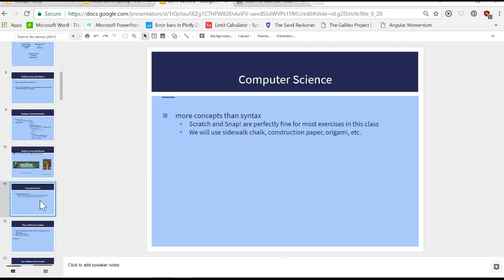Okay, in addition to Scratch and Snap, which are perfectly fine for this class, we will also use sidewalk chalk, construction paper, origami, other things called unplugged assignments that you'll be getting. These unplugged assignments are not fun assignments. They're not make work. They're actually important conceptual projects, and it's very important for computer scientists to be able to step away from the code and think conceptually about the big ideas that are underpinning the design.